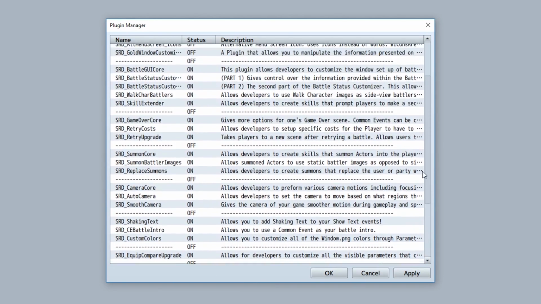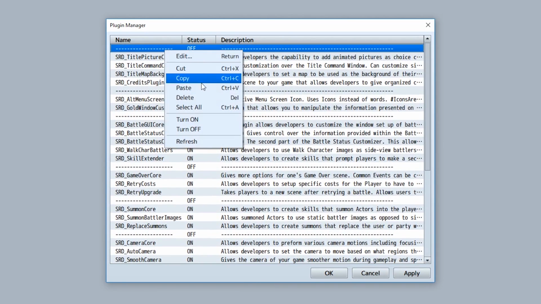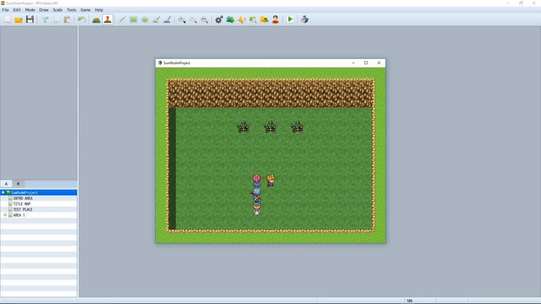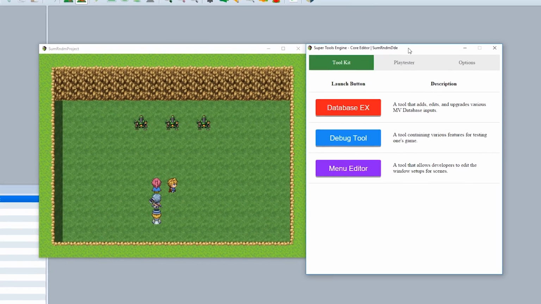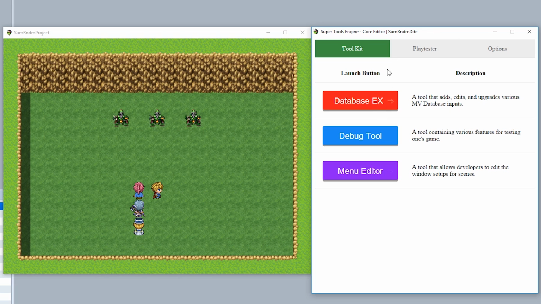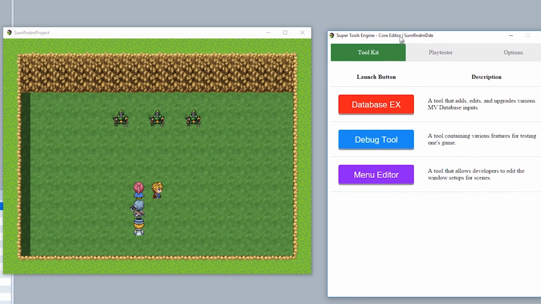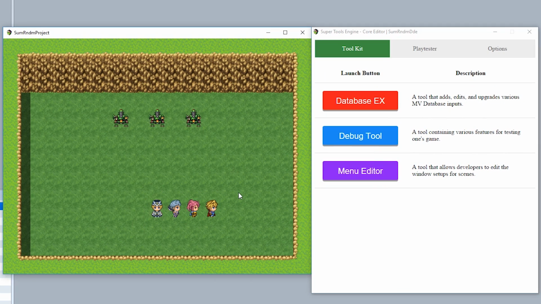First things first, install the plugin and make sure it is above all other plugins. Next, while playtesting your game, simply hit F12 just like that to open the Super Tools engine core editor just like this. As you can see, it's similar to the HUD Maker, in which it opens a separate editor through a separate window that can be manipulated just like this. Of course, this thing can only be opened during playtesting, so don't worry about players opening this up after you've exported your game and stuff.